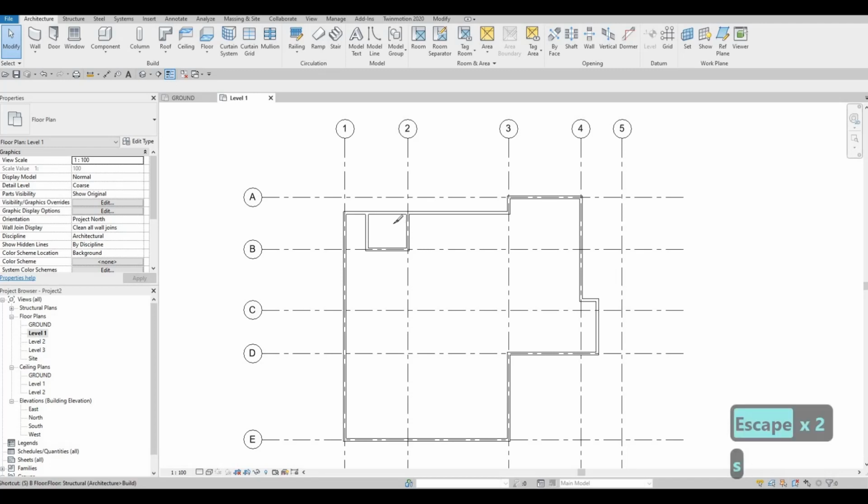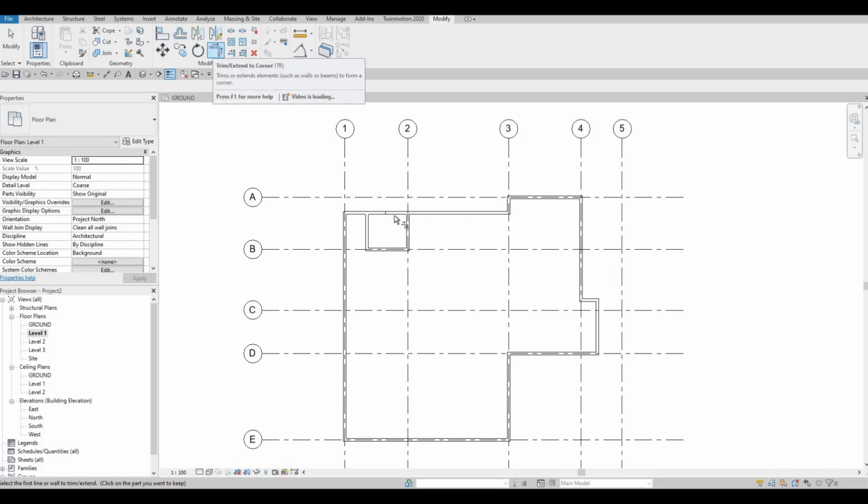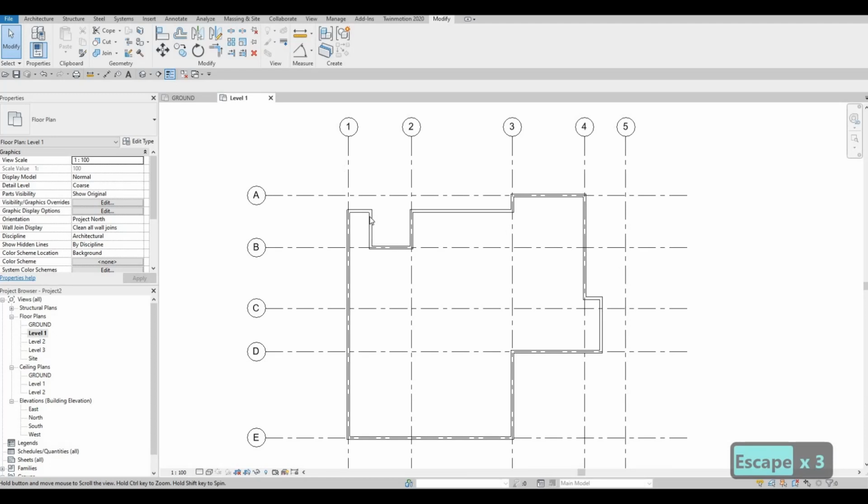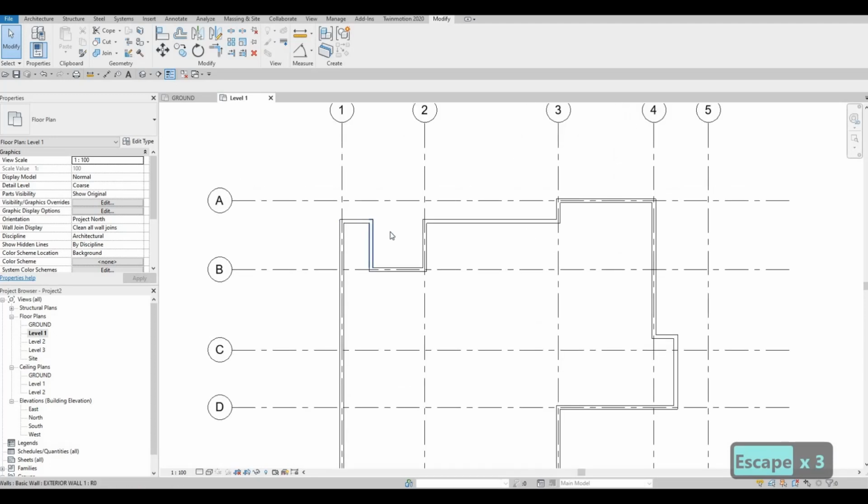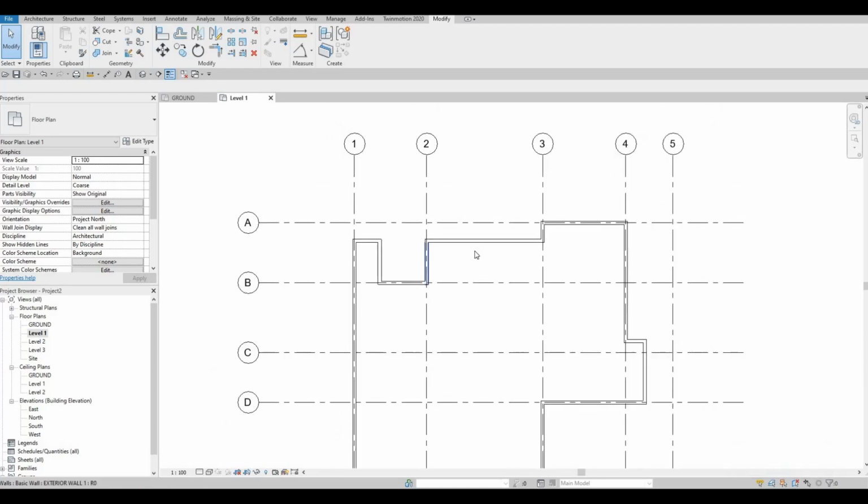I'm going to type in SL, that's split element, and then I'm going to type in TR, that's trim and extend, under modify, that is this icon. So TR, trim and extend, and then I use the SL, that is split element. So now we have this indentation right here. I want to add in probably the barbecue area right here.